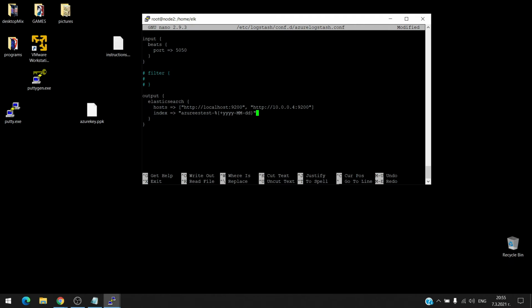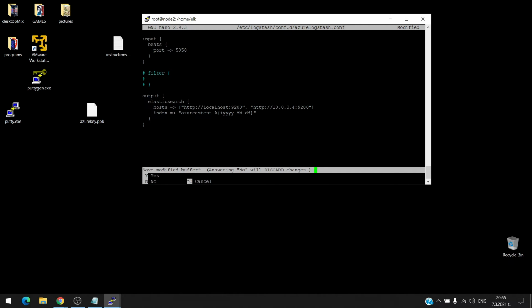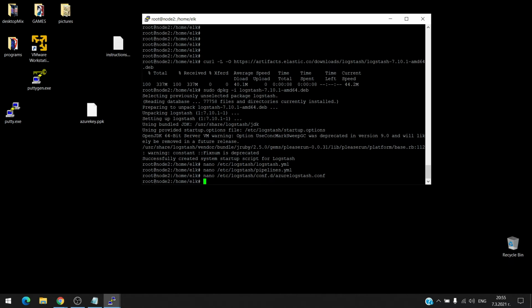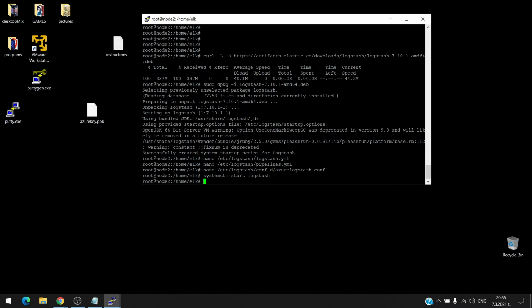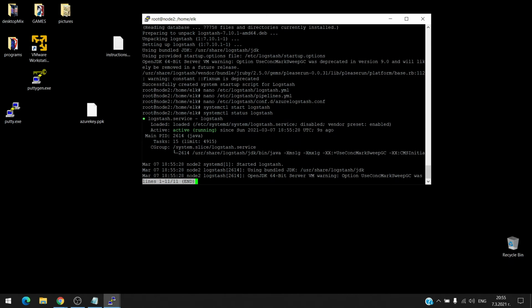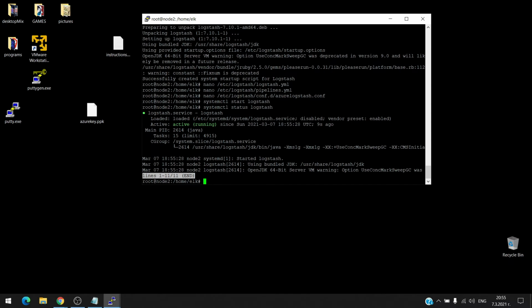Okay, now exit, Ctrl X, save yes. And of course we have to start the service with systemctl start logstash. Let's check it now. Status. Okay. Looking good.